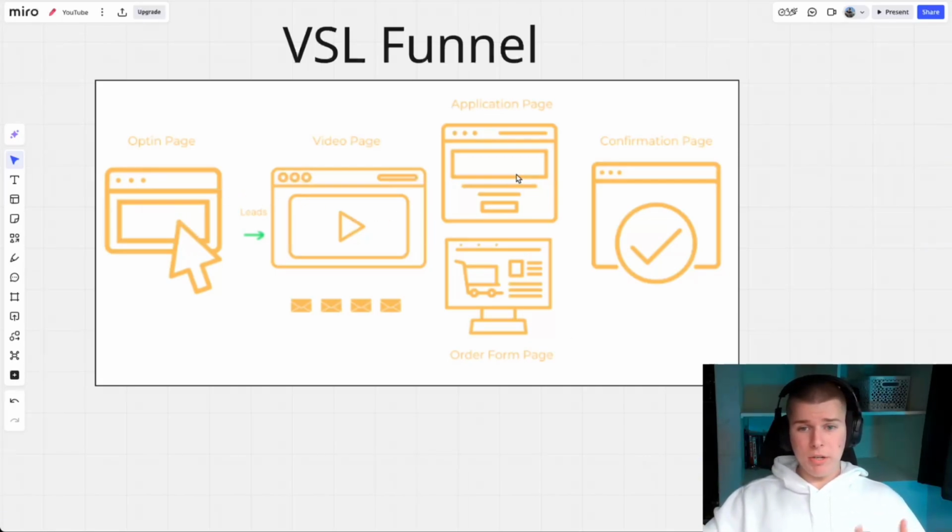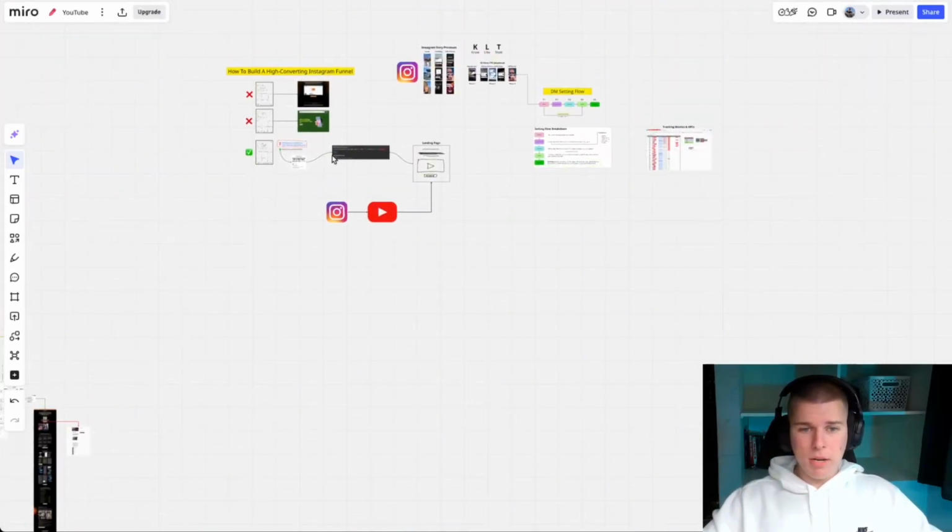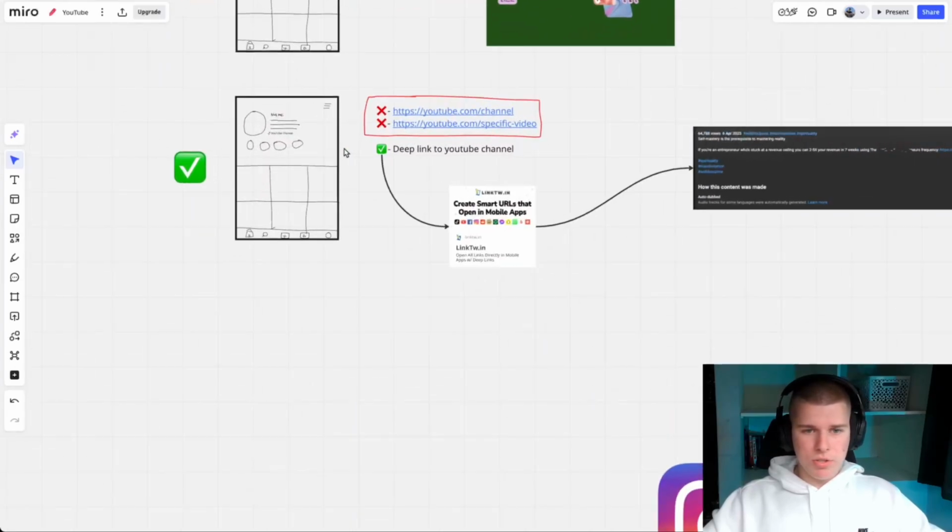And then if they don't go from video to application, there are email sequences that get them to go from video to application. And if they fill in the application but don't get brought to the confirmation page, they get followed up in the email sequence to check out the confirmation page, because a lot of people miss that too. And that's just from a previous video of mine. So if you want to give that a watch, feel free. It's on my channel as well.